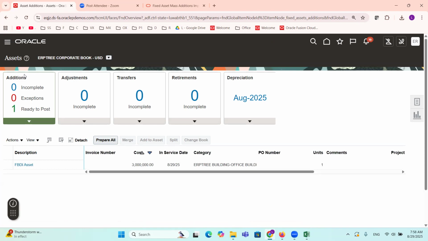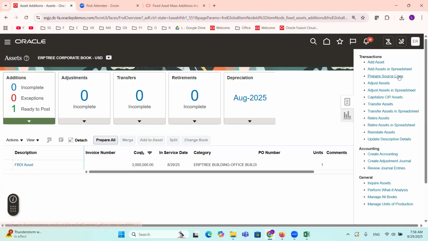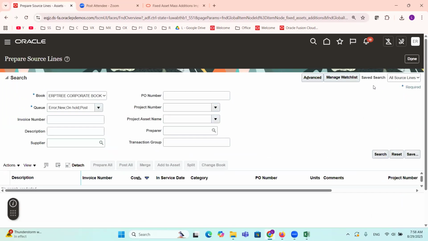Now from here we can take action. When data is available in interface tables, you can perform the prepare mass additions or you can take action from here. If not from here, we have a separate task also here: Prepare source lines. When asset lines information is coming from AP to FA, from here we can perform the prepare mass addition, or you can go to prepare source lines. Here you can find the assets which are available, asset lines, and you can take the required action from here. That's how it is.